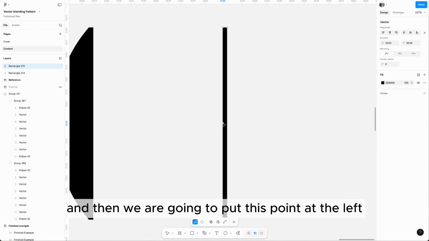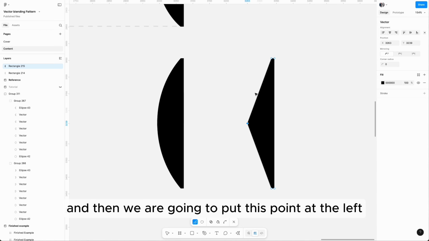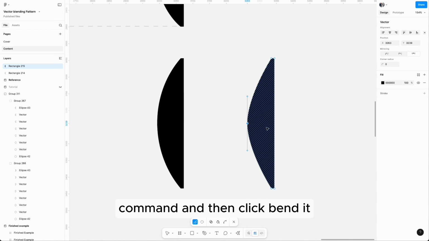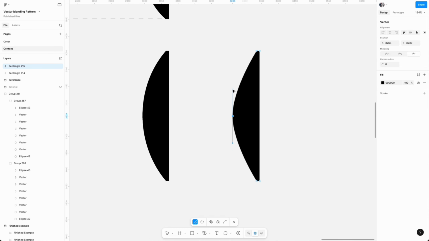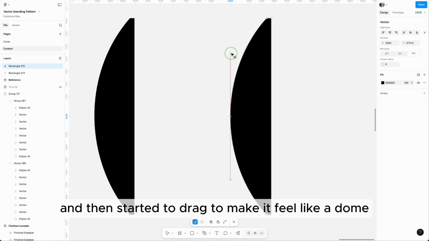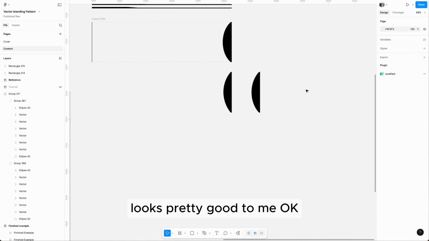Then we are going to put this point at the left and then hit your bend tool again, command, and then click to bend it. And for this one, you're going to hold shift to click on this Bezier handle and then start to drag to make it feel like a dome. Looks pretty good to me.